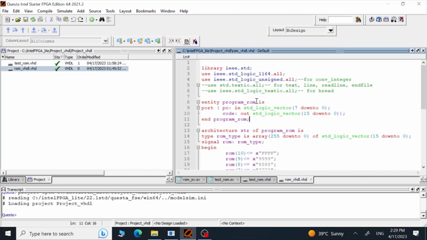So in this VHDL program, first we have given some libraries and we are going to use some functions from those libraries, and after that I have defined an entity whose name is program ROM, and this program ROM has two ports. One is PC, which is an input port, and the other one is code, which is an output port. PC we are going to use as an index to take out the values from our ROM array, which we are going to define later, and we are going to place those contents from the ROM array inside this code to display those onto the output.